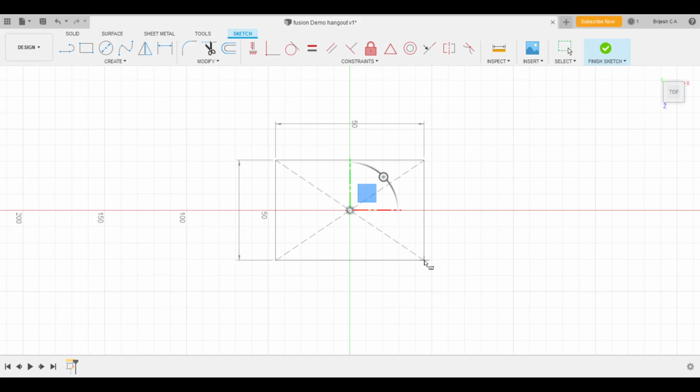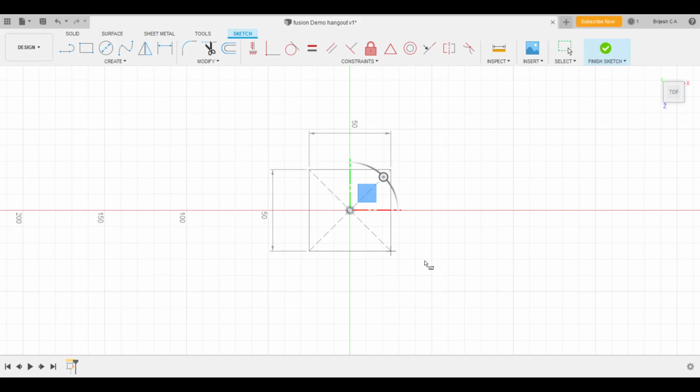Suppose I want to make a square, I can say 50 and I press this button called tab on my laptop or my keyboard. When I press tab, I see it goes to the next breadth setting. So there also I type 50 and then I press enter.